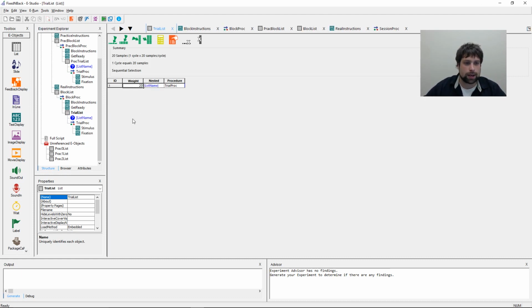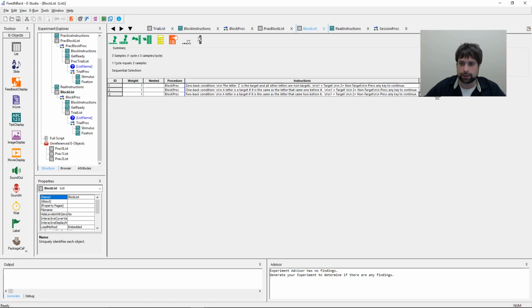So now whenever my trial list goes to run, it's still going to run 20 items, but it's going to be referencing different lists than my prac trial list did. It's going to be referencing lists called 0 list, 1 list, and 2 list, and if you notice, these things don't actually exist yet, so we're going to need to make them.